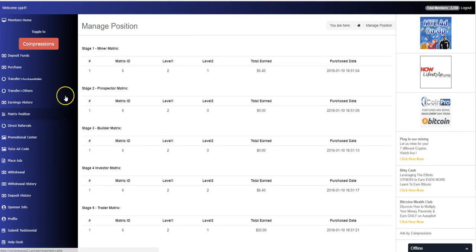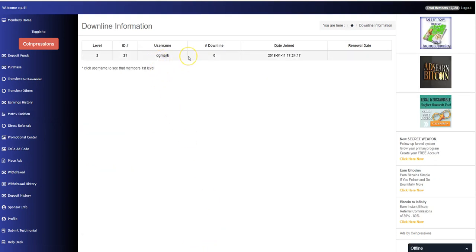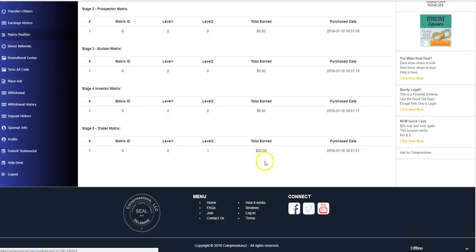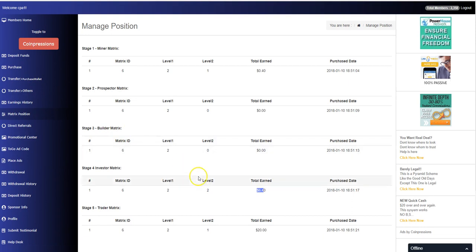Your matrix positions, you can see all the positions you own in your account, and you can drill down and see who is on each level. So I could click into this one here and see that DJ Mark is on level 2 of this account. If I back up to the matrix, level 2 paid $20. So when he fell in level 2, this account earned $20 on that person. I've got 2 people on level 2 here, and it paid $3.20 each, so I've earned $6.40 on that position. So you can see a little bit of information. You can drill down to see who's on each level of your matrix positions.